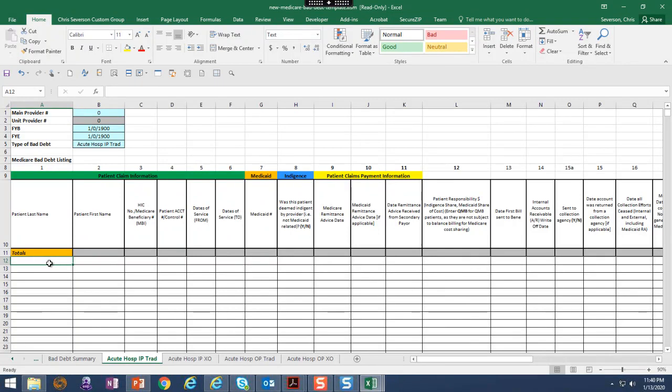So here you're going to have the patient last name, basically this patient claim information that is required. This is all the same information that's required on the Exhibit 2 currently. You'll see the Medicaid number if it's a Medicaid crossover bad debt. Now obviously, since this is the traditional tab, this really wouldn't apply. But the idea here is that we wanted all of these columns to be similar across the listings. So you shouldn't generally see a Medicaid number in a traditional listing, although you would see it in the crossover listing. Now, was this patient deemed indigent by the provider? Not related to Medicaid, just a provider deemed indigence, yes or no? And we'll come back to that one later on over here as well.